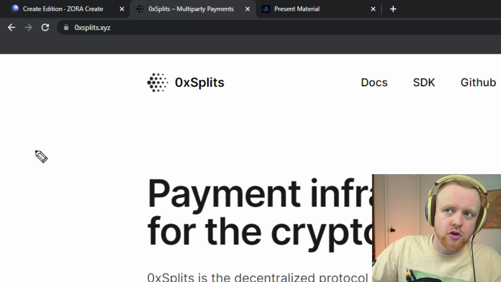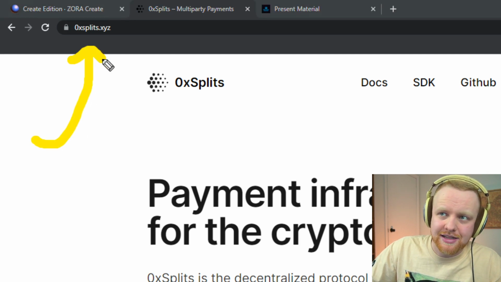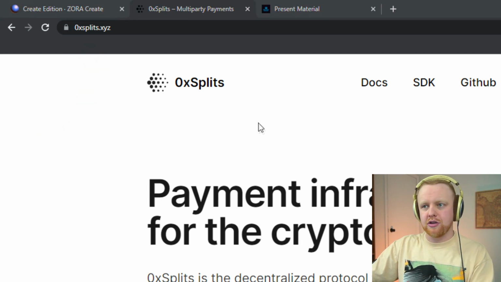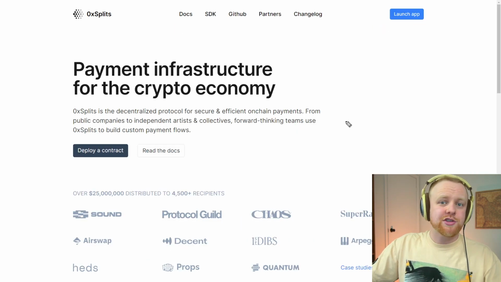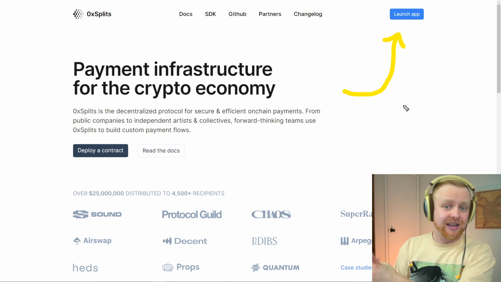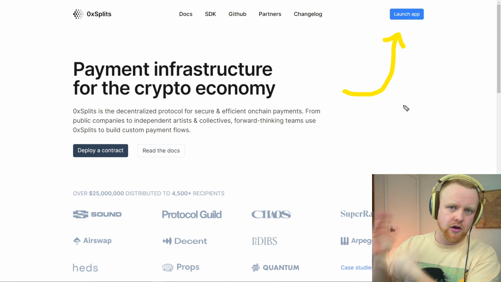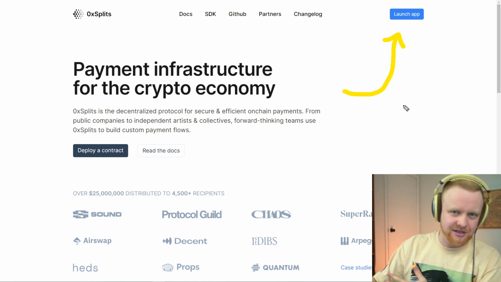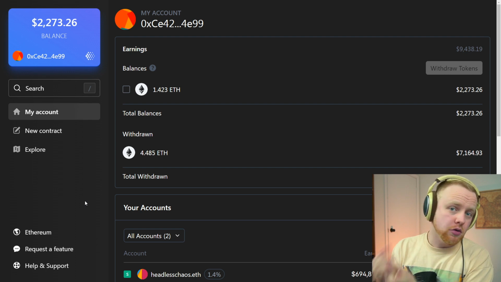To create your split, you're going to want to go to 0xsplits.xyz, and that will bring you to this web page. Once you're here, you can click Launch App, and that will take you into the Splits application. You can connect your MetaMask or whatever Ethereum wallet you're using to connect to the website. Once you're in, your account view will look something like this.